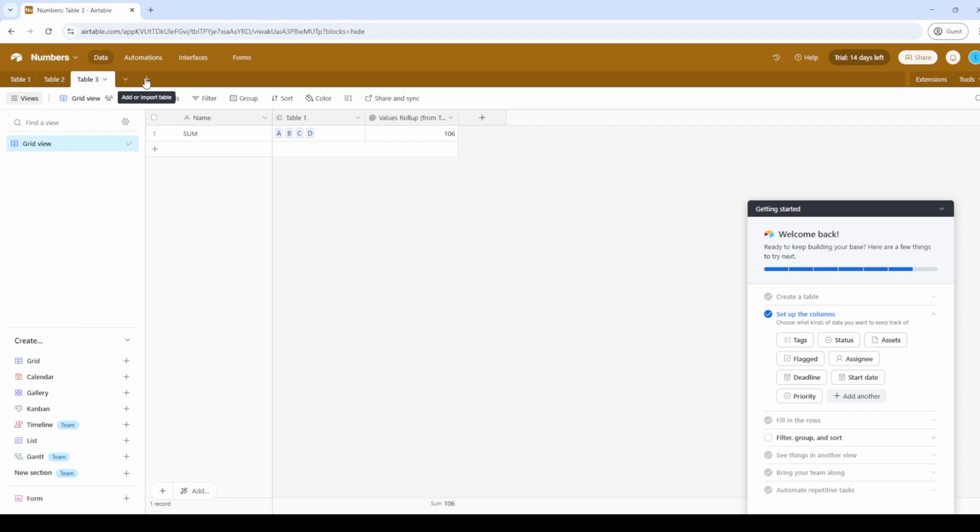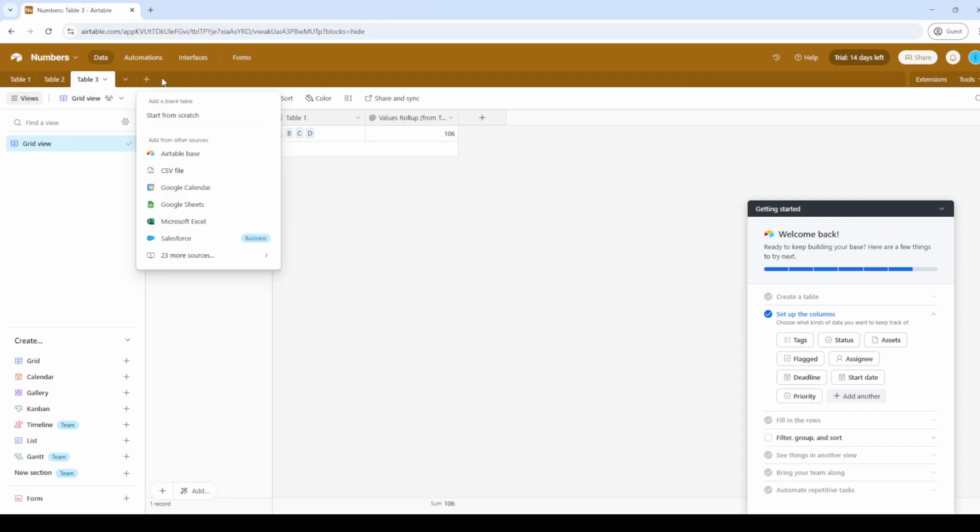Now comes the exciting part, importing data. Look towards the top of the table, and you'll see a plus sign meant for adding or importing data. Click on it and a menu will appear, offering different options for bringing in data from various sources. Whether you have a CSV file, an Excel spreadsheet, or even data from other apps, select your desired option and follow the prompts to proceed.